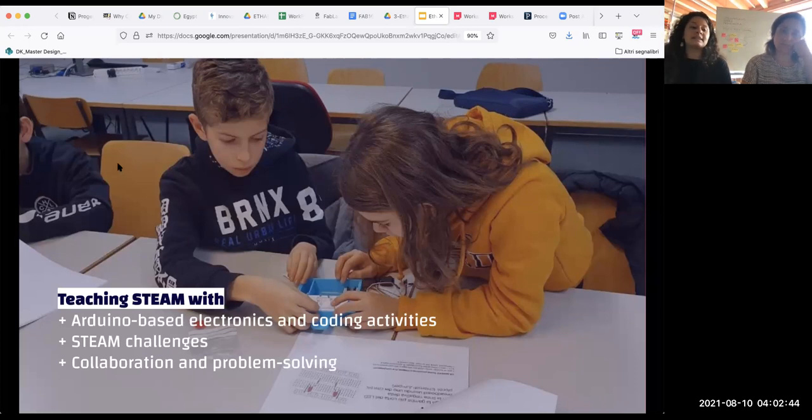And of course, there's also the tackling of the 21st century skills. So we also find some collaboration and some problem solving related activities.